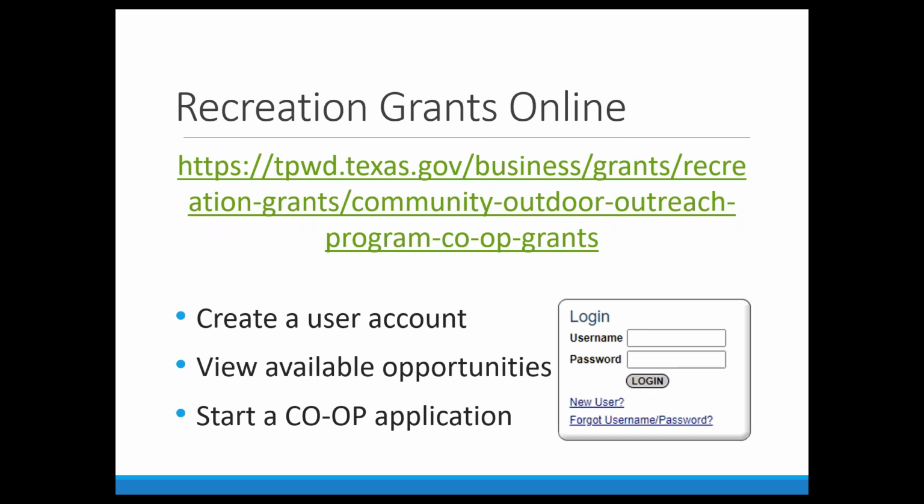Next up, I'm going to actually walk you through the Recreation Grants Online system. We often refer to this as RGO, but we do not accept any paper applications. Everything is accepted in this particular system. This system has a very long URL, so it's really difficult unless you have this PowerPoint open to actually click on the link. You can do that. This is a live link in the PowerPoint.